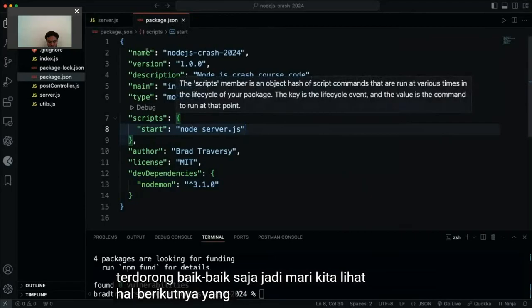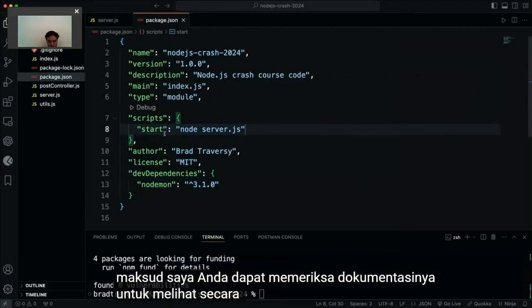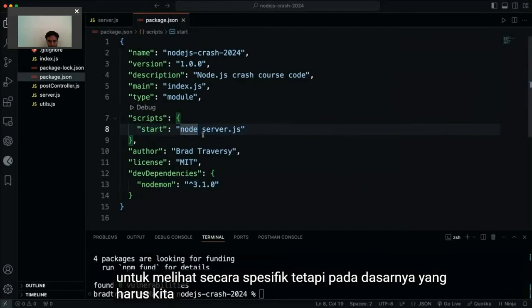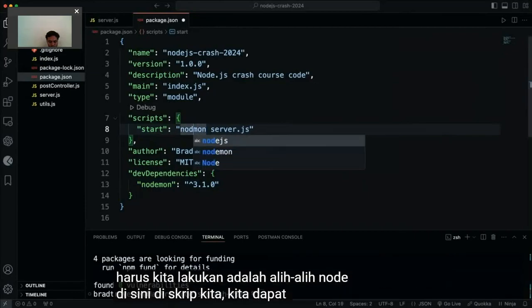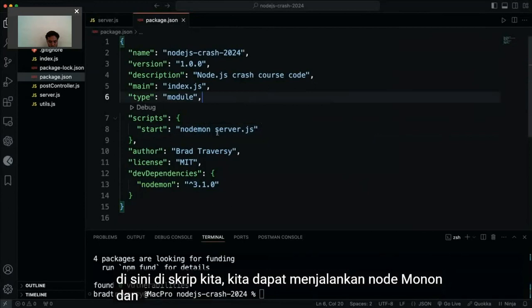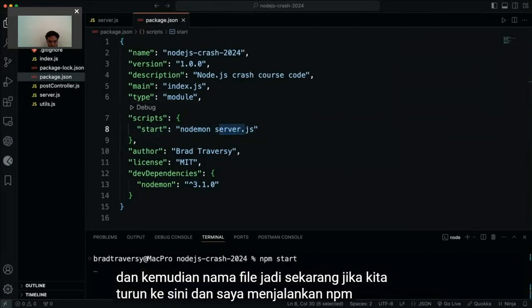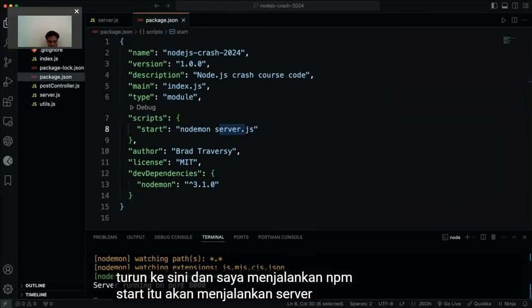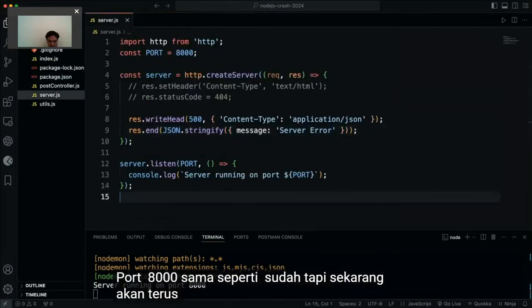All right, so let's see. The next thing I want to do is use nodemon. And you can check the documentation to look at the specifics, but basically all we have to do is, instead of node here in our script, we can run nodemon and then the file name. So now if we come down here and I run npm start, it's going to run our server on port 8000 just like it has been, but now it's going to constantly watch it, right?